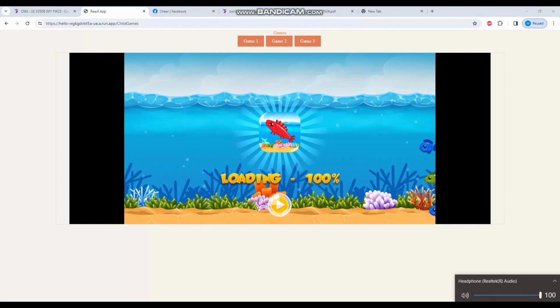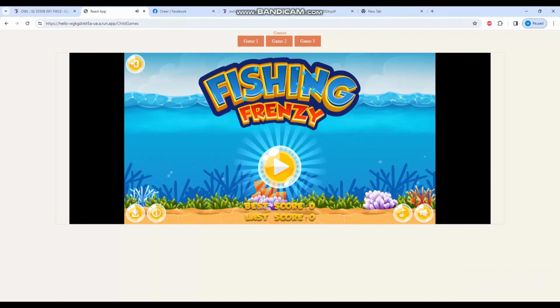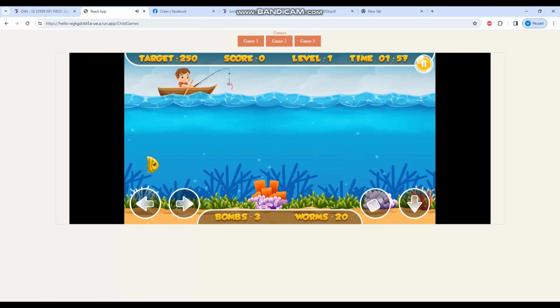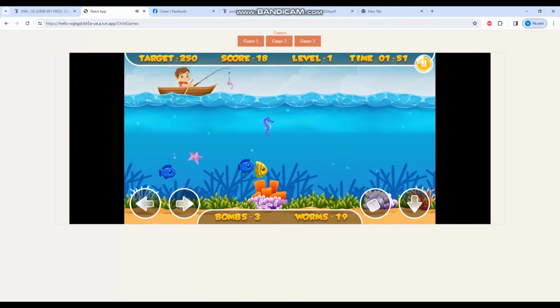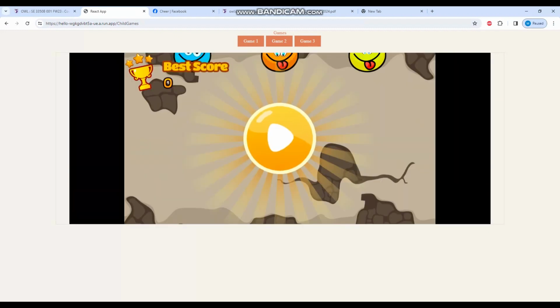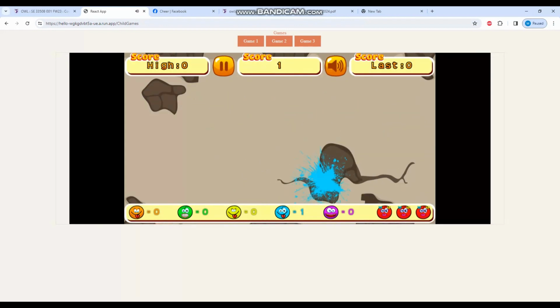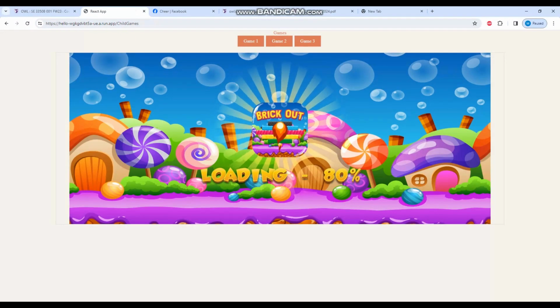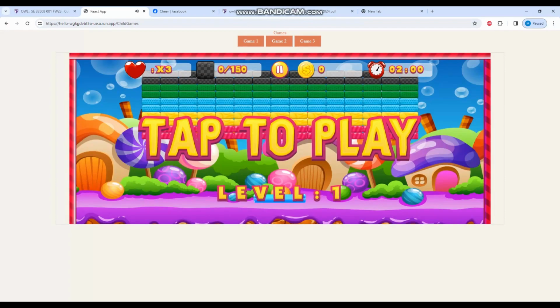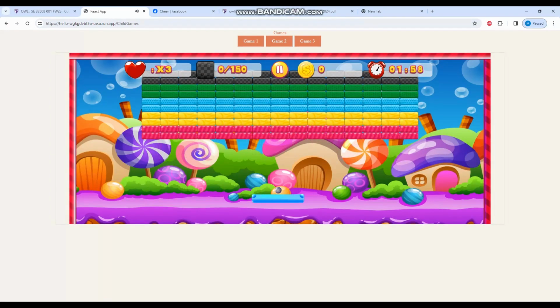I'm going to turn on the audio. This is Fishing Frenzy, where the child can catch fish. There we go, just like that. I'll now demonstrate game 2, where they just have to click on all the items that are dropping down. Just like that. And then I'll demonstrate game 3, where you have to get rid of all these bricks in the time that's shown up in the top right.